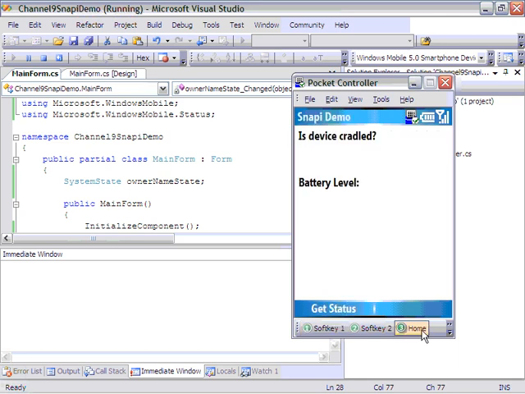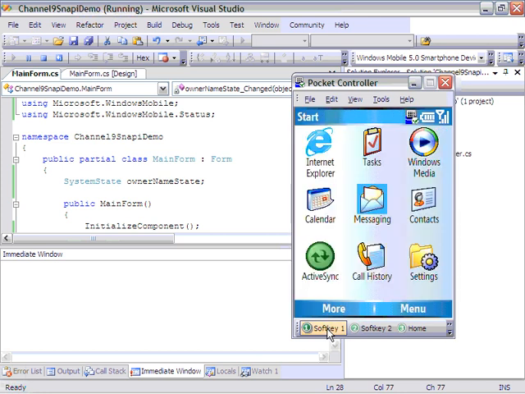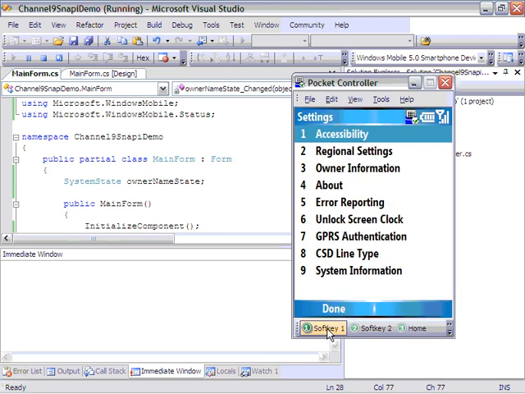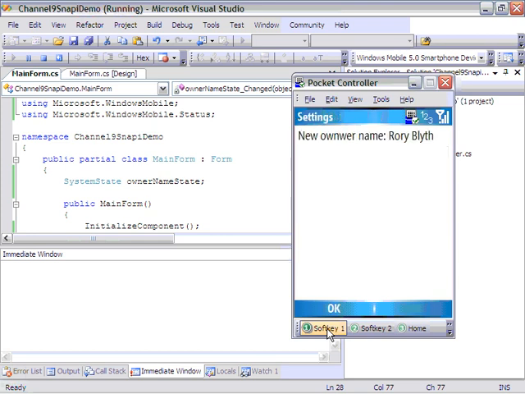And since I do have some applications running on this phone that required my owner name to be consistent in order for the registration keys to work, I'm going to go back and change that back to my original name. The bonus of this is that we get to see the demo one more time and pay attention to just how quickly the value is picked up. So just change it back to Rory Blythe and hit done. And there we go. New owner name, Rory Blythe. So it happens very, very quickly. So we get this just about real-time notification of that value change.